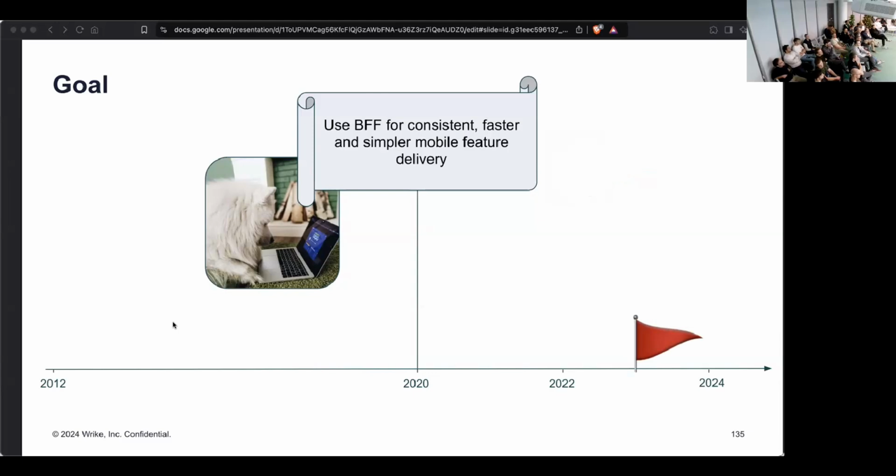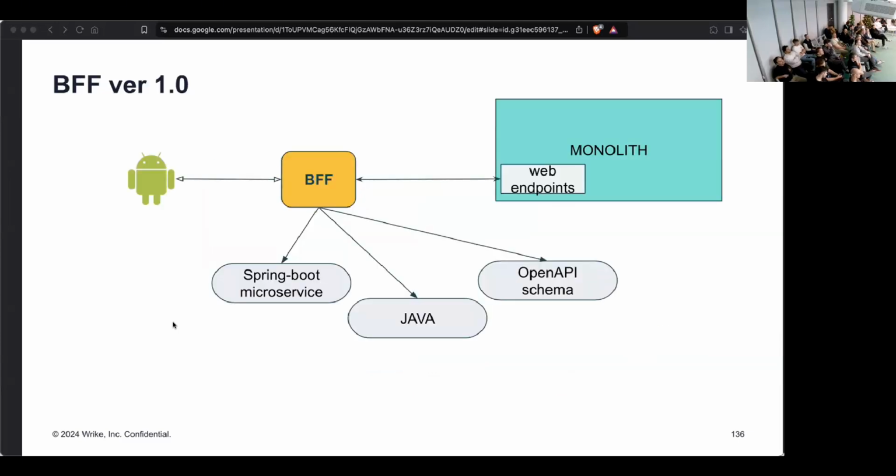Let's review our journey together. Here you can see how our BFF looked when it was first created. It was a Spring Boot microservice written in Java. Why Java? Because Java is primarily the only language for backend development in Wrike for now. We utilized an OpenAPI schema for interface generation. And also, as the primary source of data, we used our monolith server. But at that time, we didn't have a dedicated service API. That's why we continued using web endpoints. They are controllers designed for the web frontend.